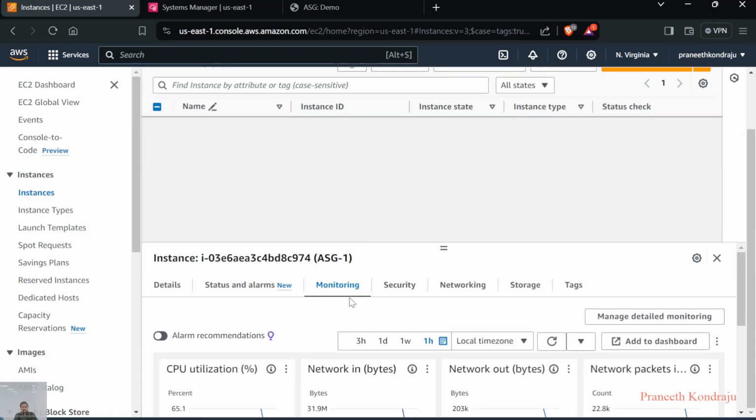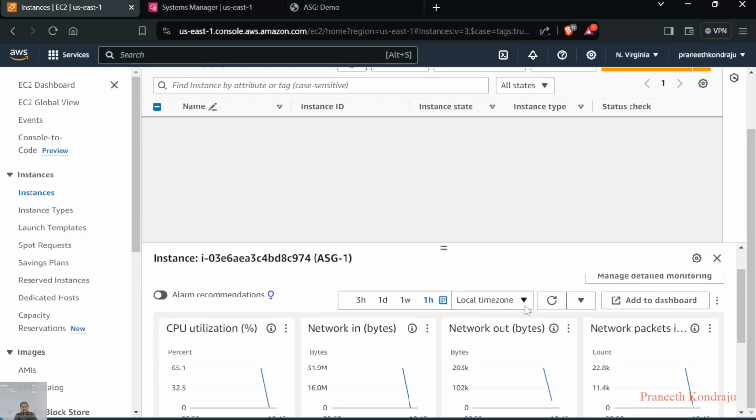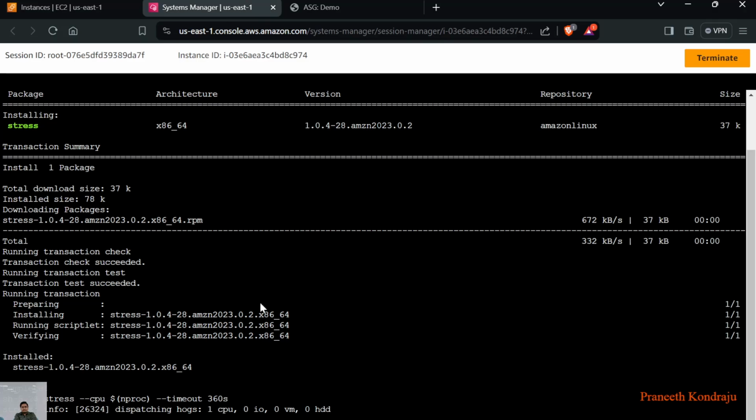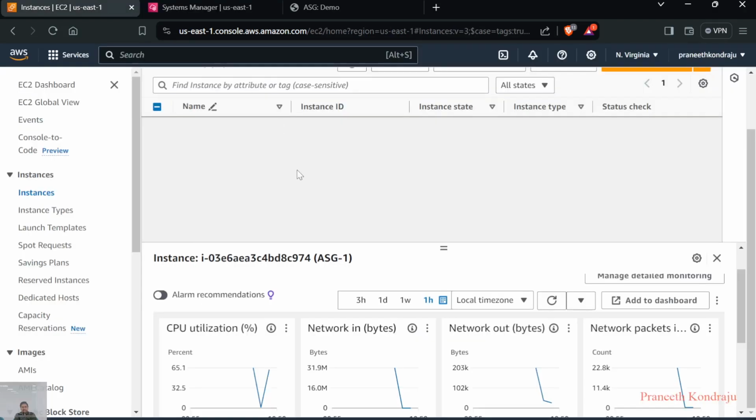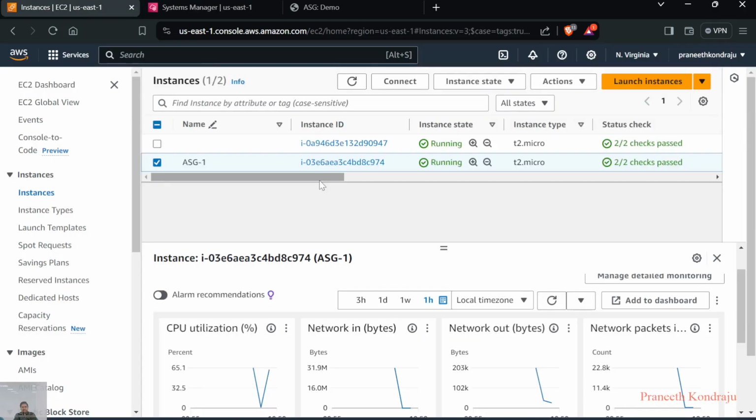So I am running the stress command, right? So it may again, it bumped to it. So now let's see whether the execution is completed or not. So it's still running. So I'll stop the stress command since we have seen the auto scaling coming into the picture.